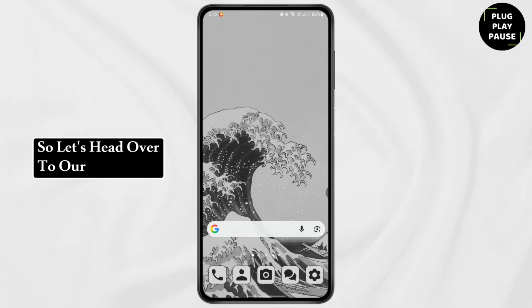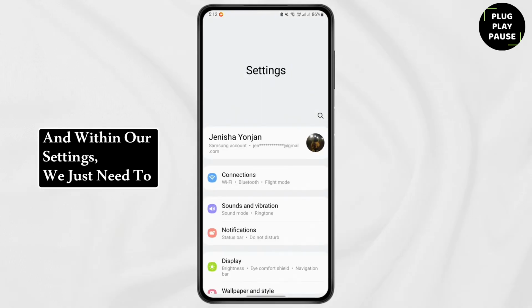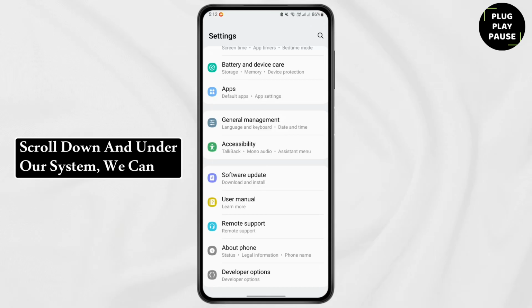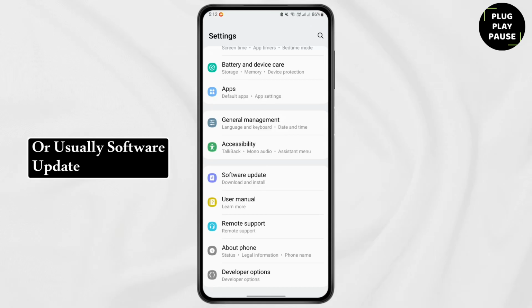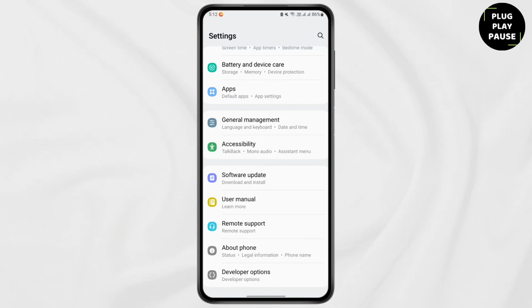So let's head over to our settings and open it up. Within our settings, we just need to scroll down, and under System, we can directly find an option called Software update, or usually Software update inside General on iPhone. So go ahead and tap on Software update.